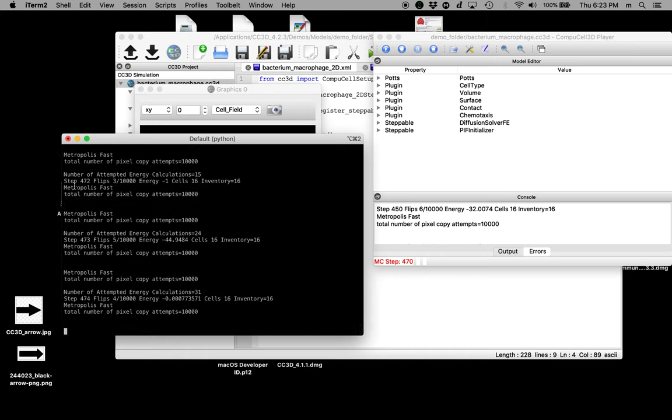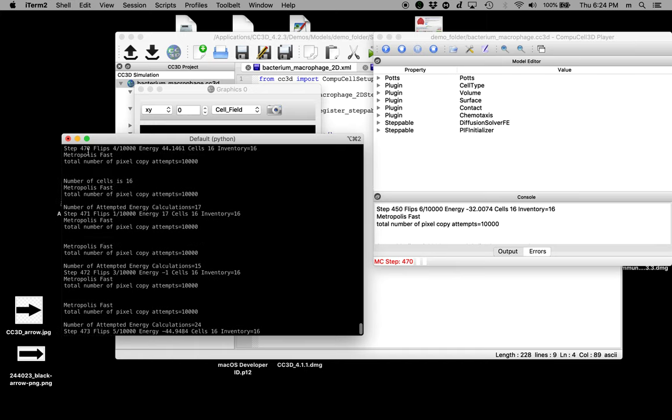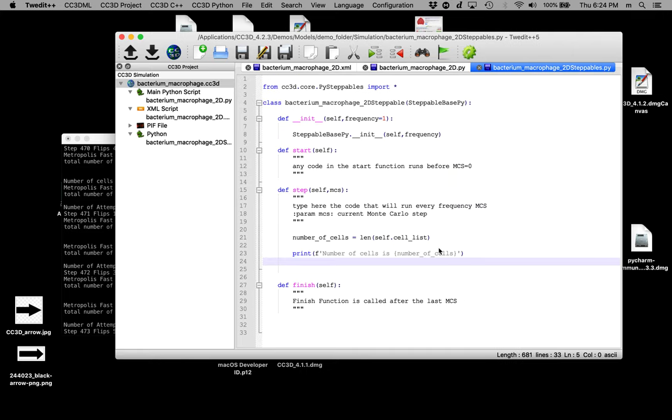So if we are in step 472, we don't see any printout. 471, no printout. But in step 470, we see the old printout. So this shows you how to change the frequency with which steppables are called, and also how to simplify the code that counts number of all cells in the simulation. All right, let me close this and let's take a look at another problem.